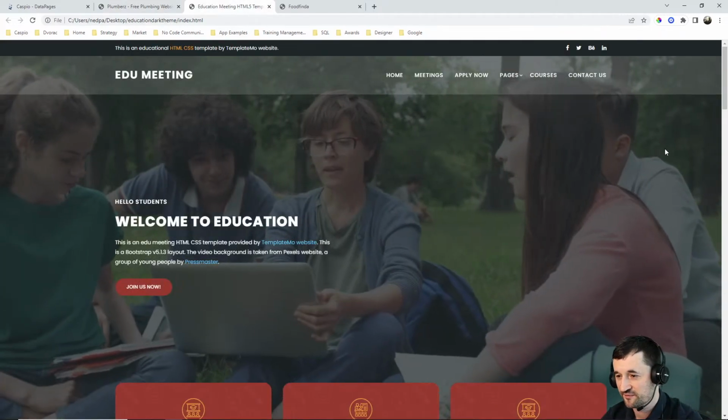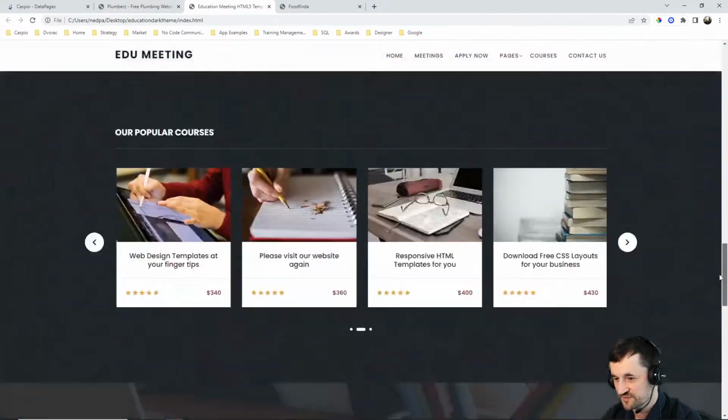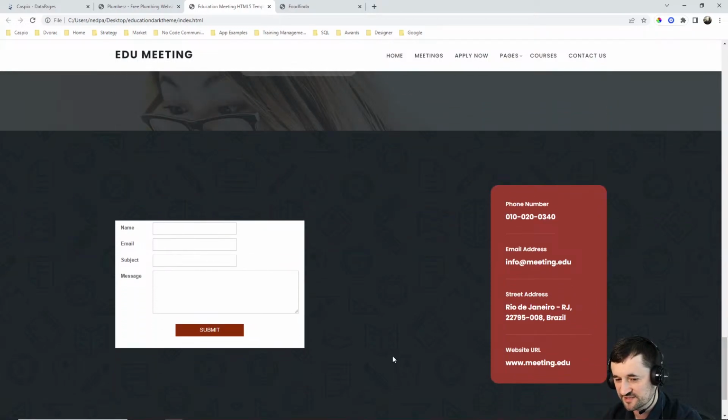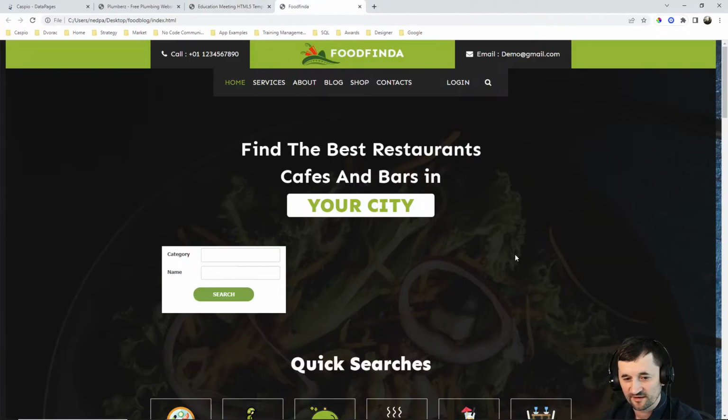I have my second form with our education example. Just going to scroll down. You can see how the form stands out. We're going to blend this in with the background. And then last but not least, I have a search form which we're going to modify today.